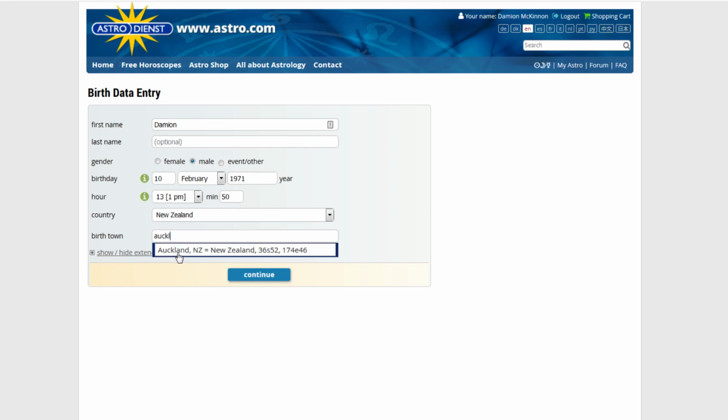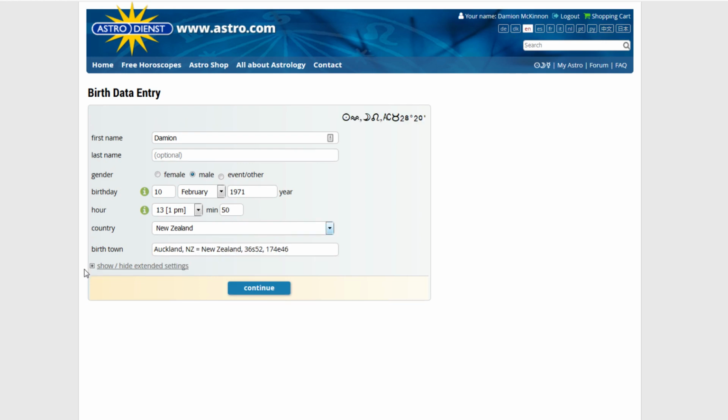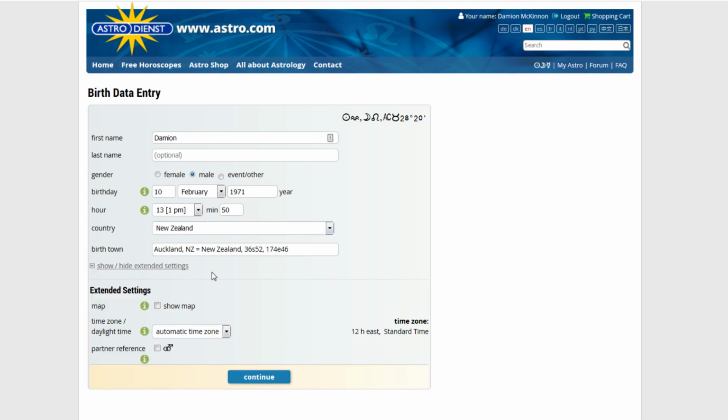Now type it until you get an option pop up at the bottom there, and here you see is Auckland, New Zealand, and this gives a latitude and a longitude. In order for your chart to be as accurate as possible, your date, your time, and your geographical information need to be as spot on as you can possibly get. So I'm going to enter that. Show hide extended settings, show map. This is if you really want the whole full user experience, I guess.